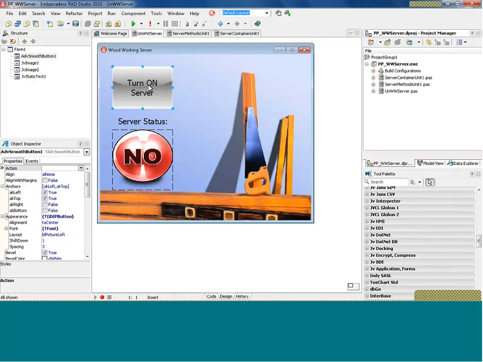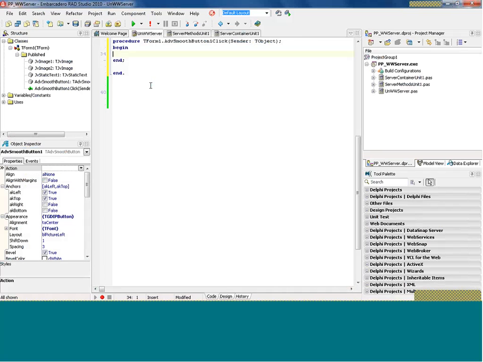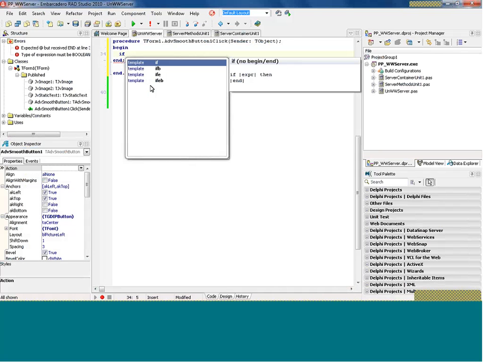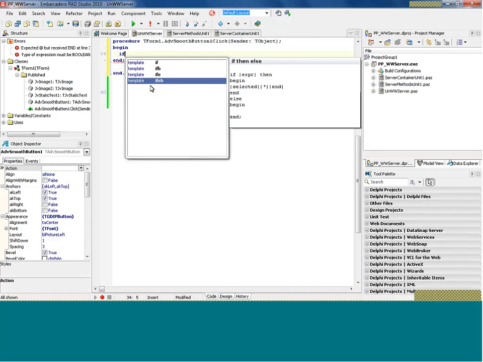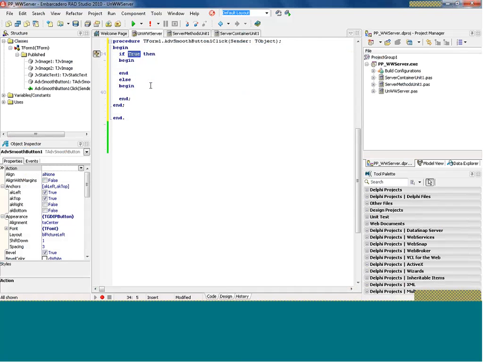So I'm going to come into my structure here, and I'm going to say if, and then I want to do an if-else with begin ends. So I'm going to go ahead and do it this way. It automatically writes it out for me. I just did a Control-Space on that, and that brought up the code completion.